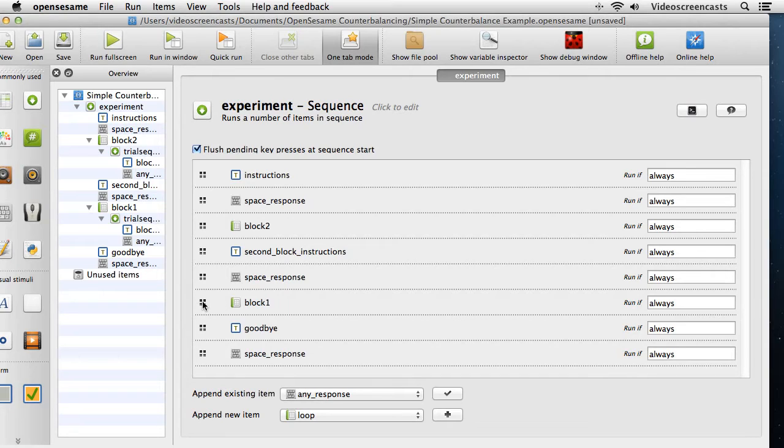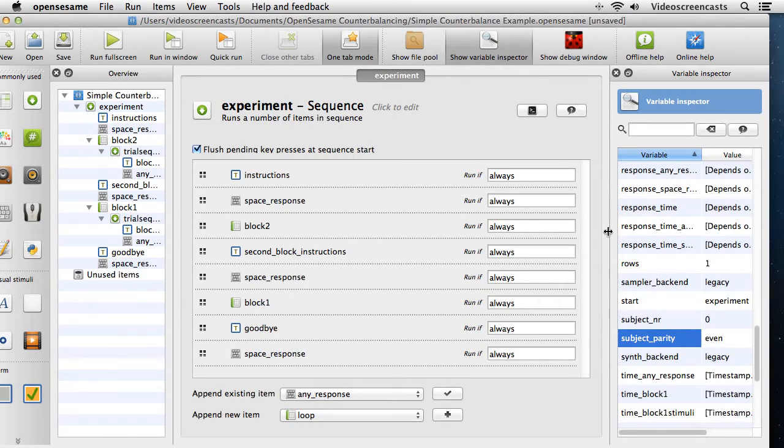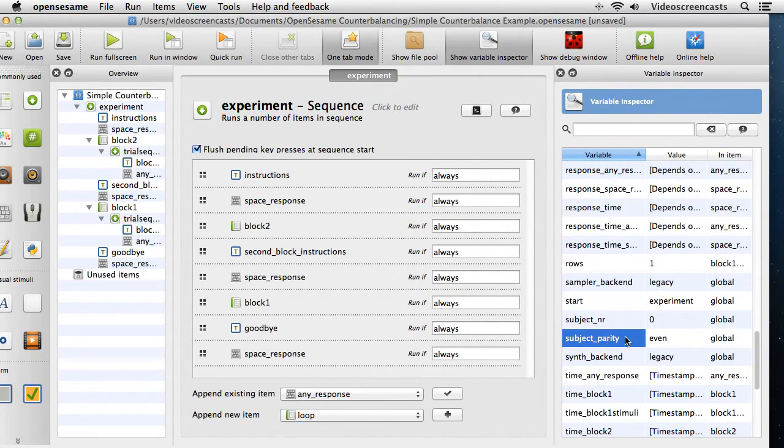It can get a little bit out of hand, and it's much more simple to let OpenSesame take care of this for us. We can make use of a variable that's built inside of OpenSesame called subject parity. So open up the show variable inspector window, and you can see it down here, subject parity. It takes two values, odd if the participant number was odd, and even if it was an even numbered participant. And we can use this as one of the conditions for running a particular block.